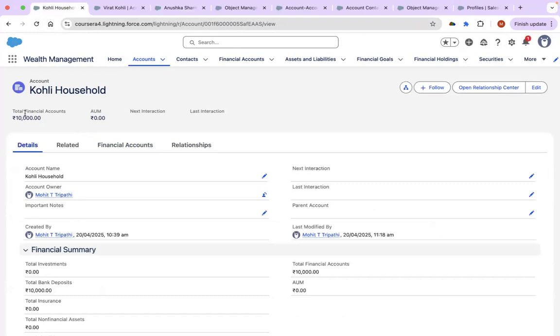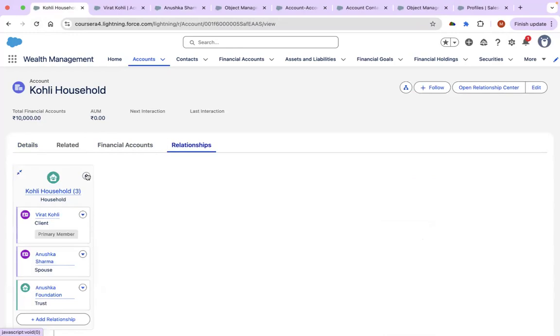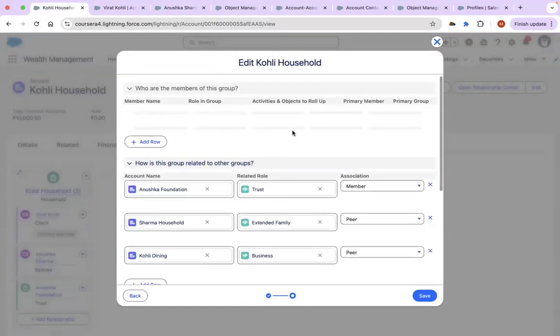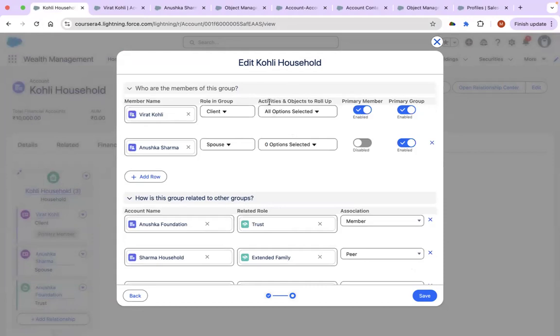This is still 10,000 because for Anushka, we are not rolling up anything. If you see here, all the roll-ups will be controlled by this option. For Anushka, we are not rolling up anything. So that is why that 10,000 is not coming in the Kohli household.